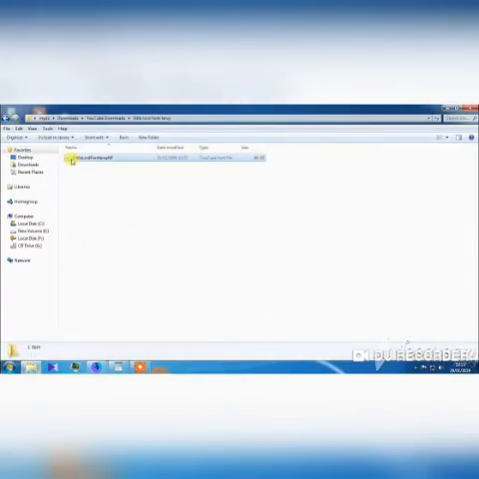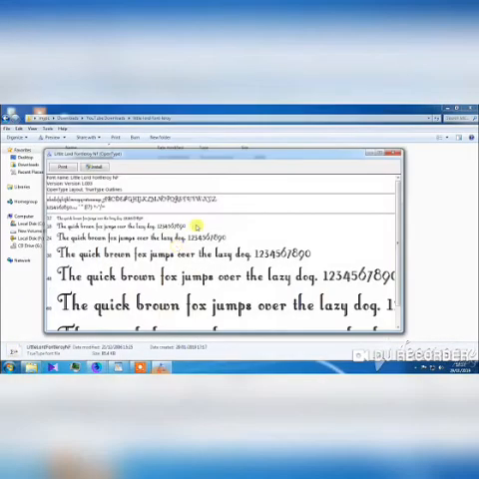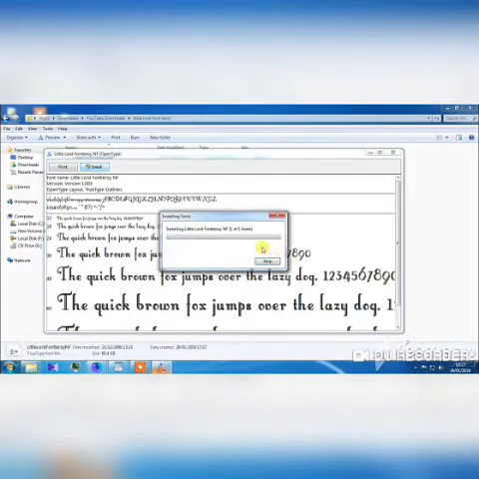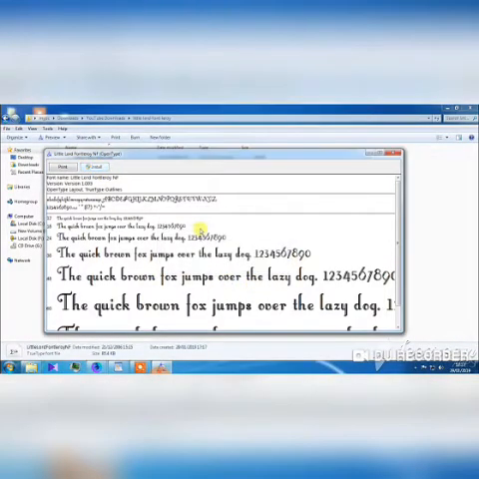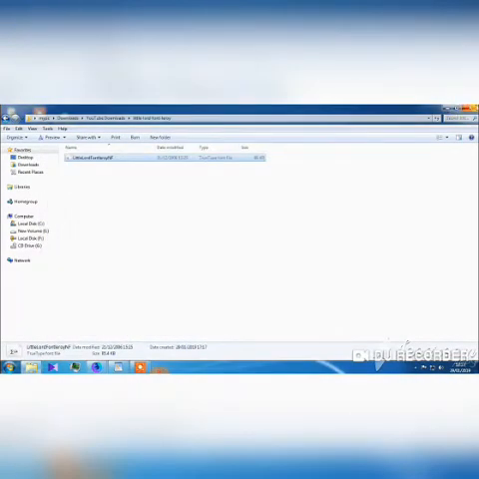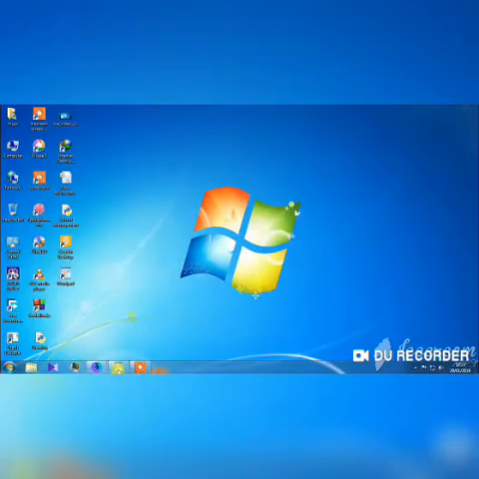Okay, now it's a TrueType font file. Open this. Here you can see the sample. Okay, you can also print there, but I'm installing this. Okay, it's installing. Okay, install. So the new font, Little Lot font, has been installed on your PC.